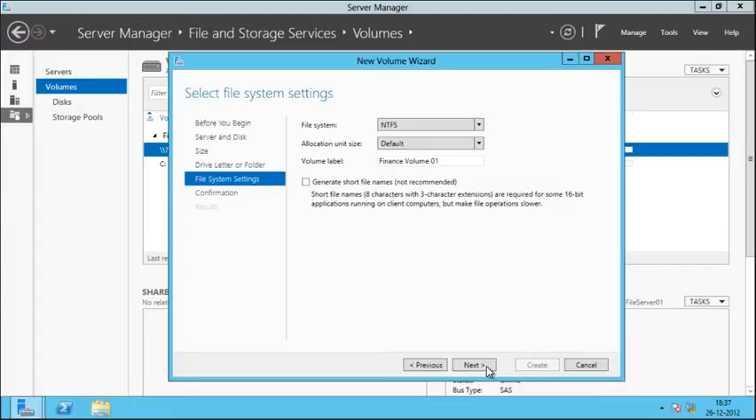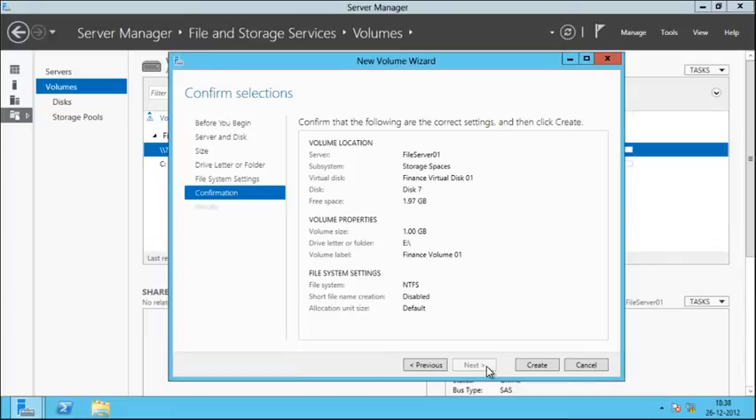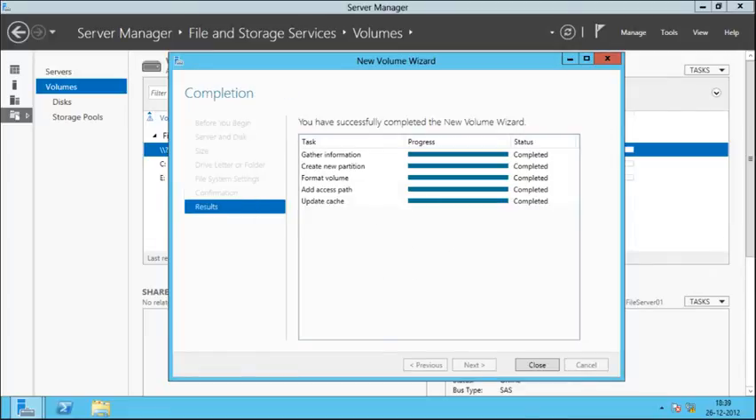And I'm not going to check generate short file names, which is not recommended anyways. And remember, in file system option, you also have an option to select ReFS, which is the new file system of Windows Server 2012. So these are the settings that I'll set for my new volume, and I'll click Next. Just make sure that all tasks completed successfully and I'll click on Close.